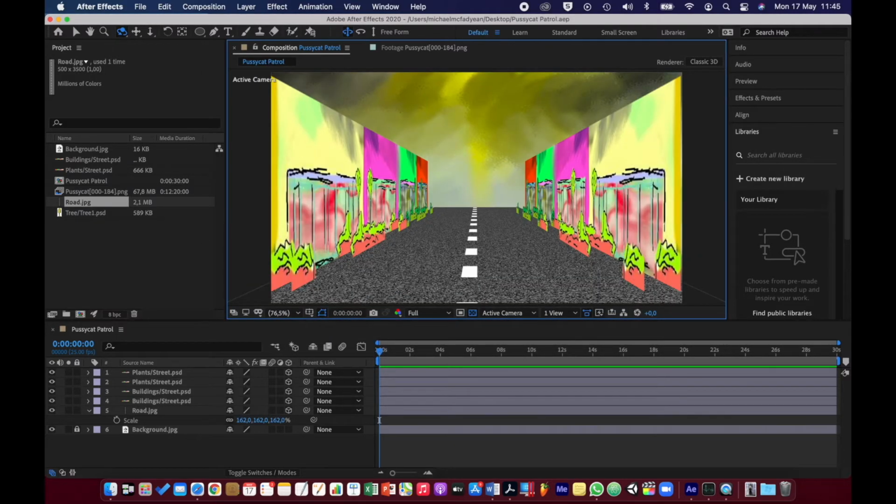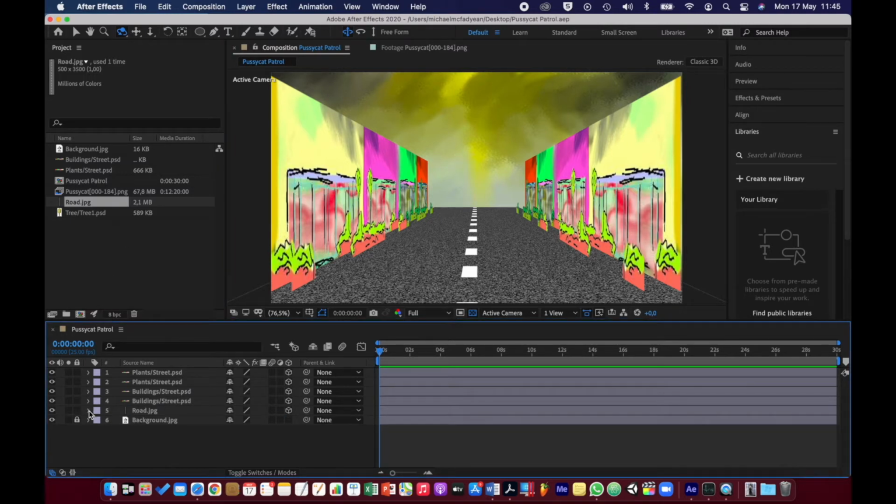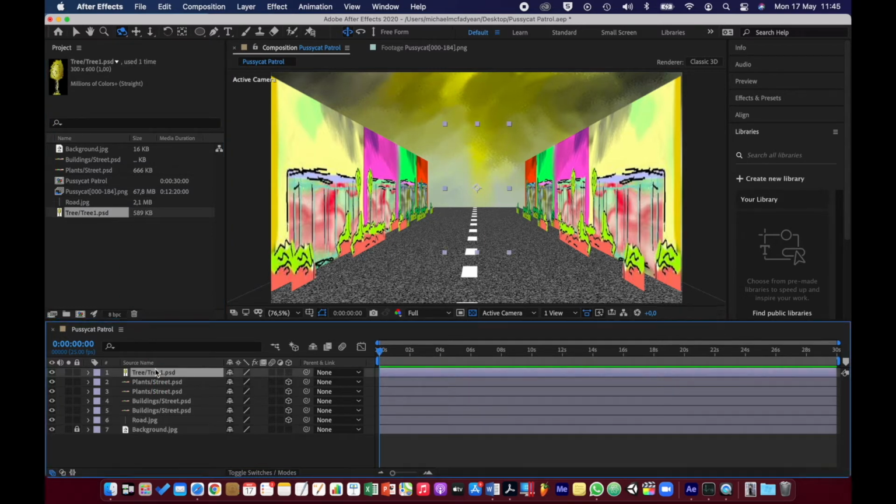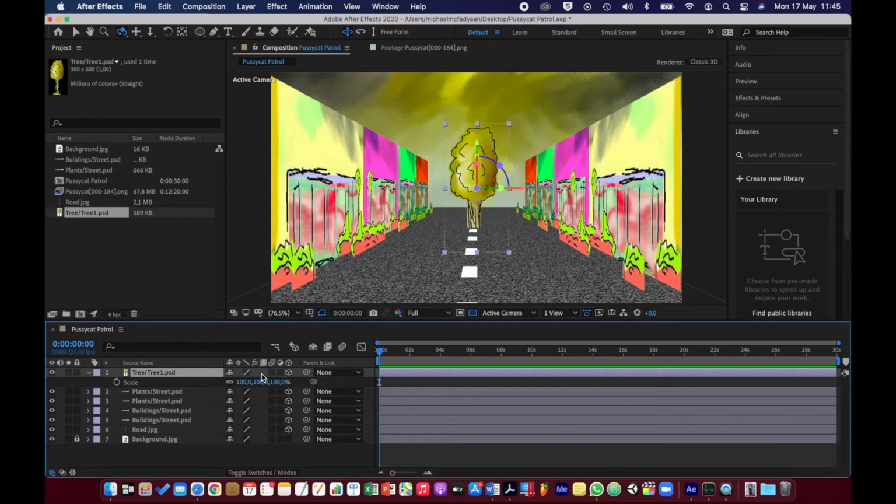Alright, so once we've done the road, we're now going to bring the tree in. So here's the tree, we're going to drop it at the top. We're going to make it a 3D layer, so you can see it now goes through the road. I'm just going to press S and scale it down a little bit.